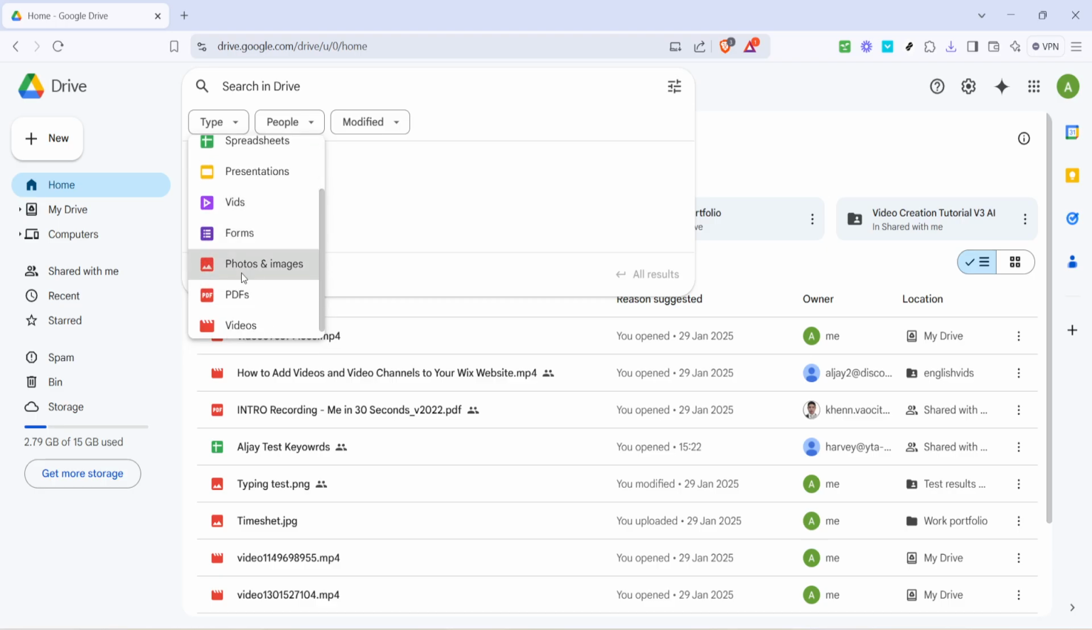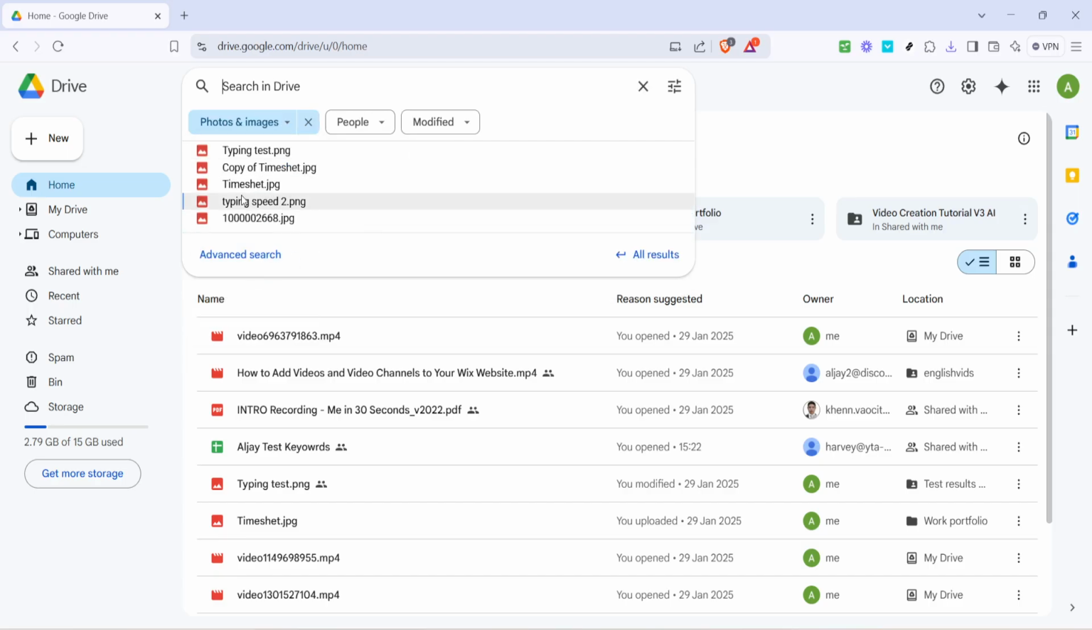When you click on Type, a list of different file types will be displayed. Scroll down a bit and you'll find an option labeled Photos and Images. Go ahead and select this. By doing so, you're telling Google Drive to only display files in your account that fall into the category of photos and images. This can significantly streamline your search and help you find precisely what you're looking for without sifting through a bunch of unrelated files.